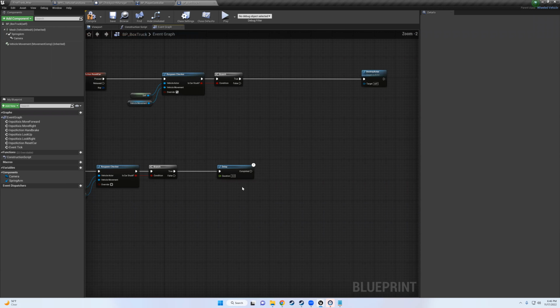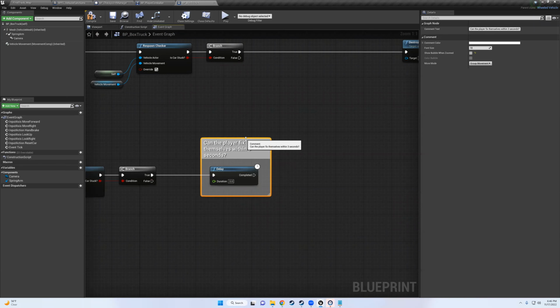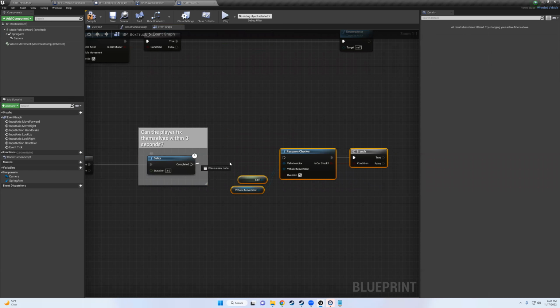And what this is doing is it's just saying, can the player fix themselves within 3 seconds? And of course, we can change the variable time. But the idea here is that we don't want to just instantly reset them. We want to give the player an opportunity to try and fix themselves. But if they can't, then we'll do another check again after the 3 seconds.